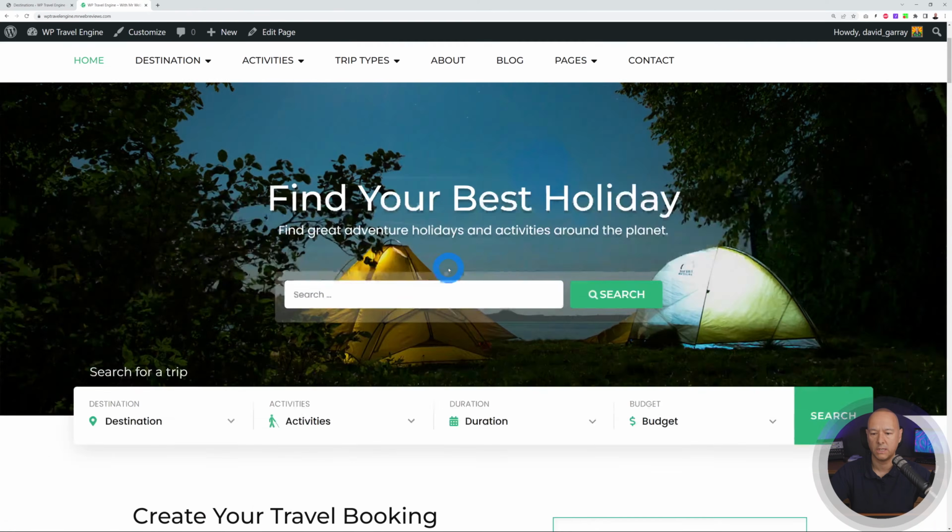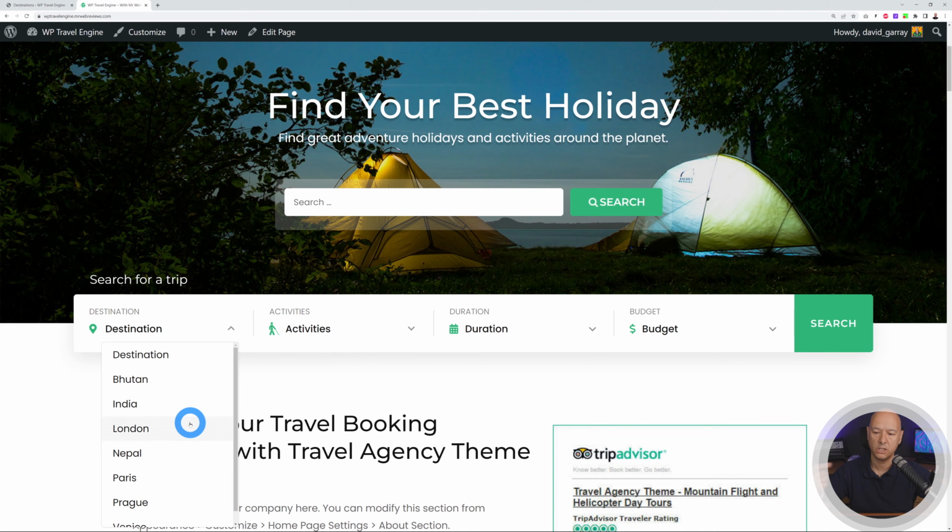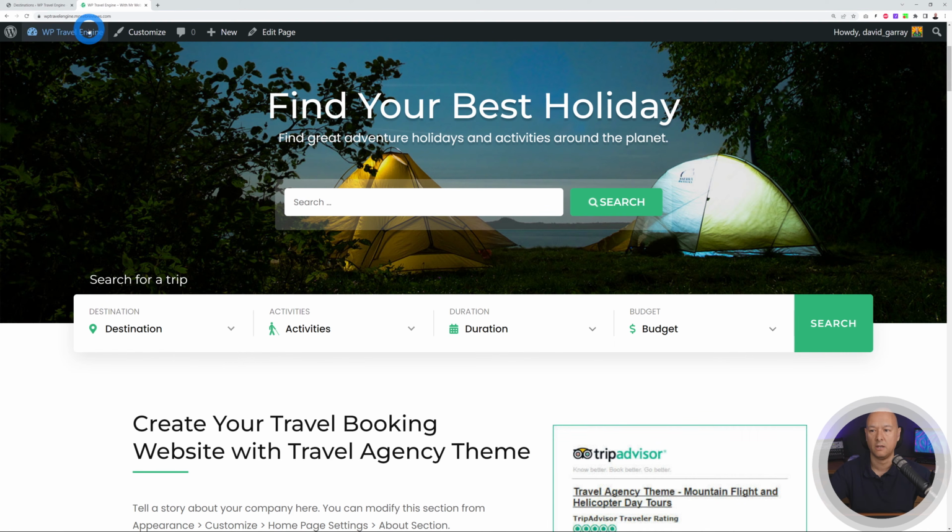So if you go to the front end now and go to our search feature and destination, as you can see, Ireland is not part of them yet. And the reason is because there are no trips attached to it, and we haven't filled all the different activities, duration, and so on. So it will only show the actual available destinations here, which is a very nice touch again in the front end.